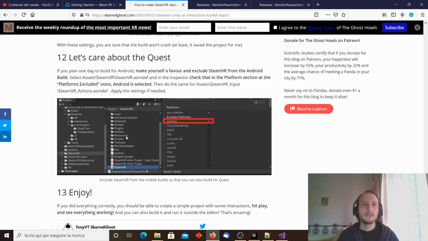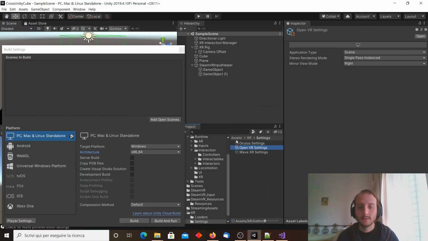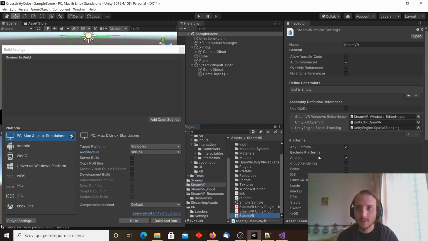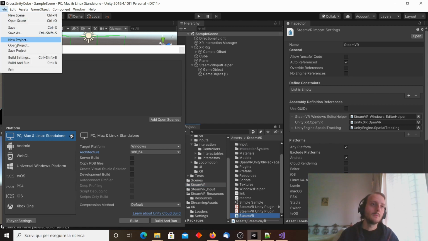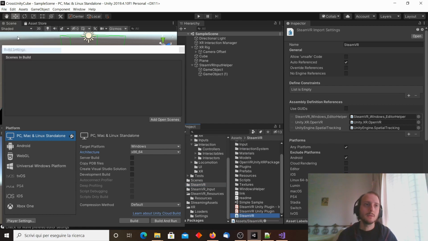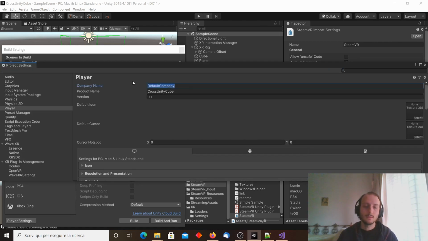And now this is the other thing that I noticed that is already done by Unity, but let's check again. SteamVR is excluded from Android. Okay, so everything works. So make save project here, save the scene, and there's a last thing: add this scene with add open scenes for the build.